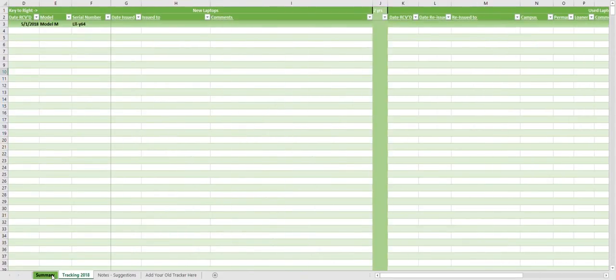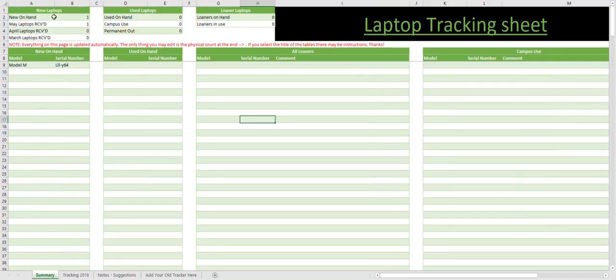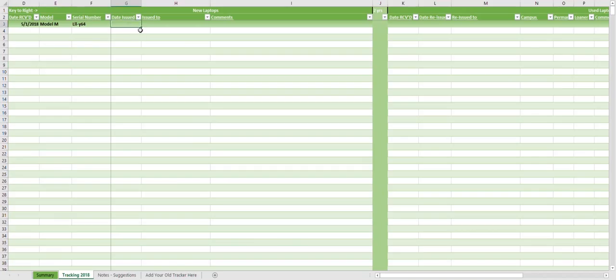Alright, so if we go back to the summary page, we can see that we have one new on hand, and we can see it's down here, Model M, and this is the serial number here. Let's say this is then issued. Let's say it's issued the next day, so the 2nd of May. As you notice, it still stays green. That's why it's important that we fill out all of these columns here. Alright, so it's been issued on the 2nd.